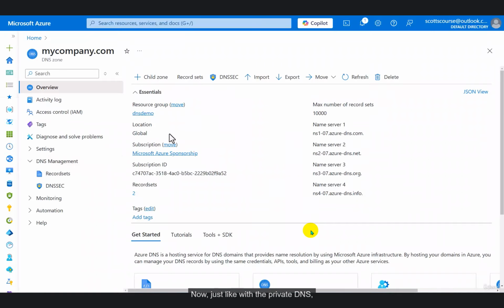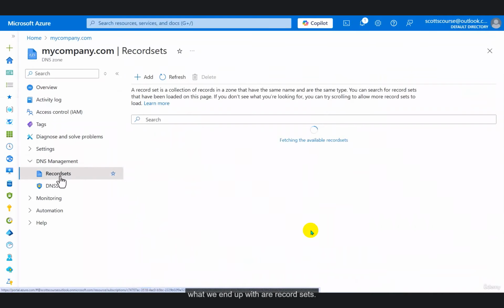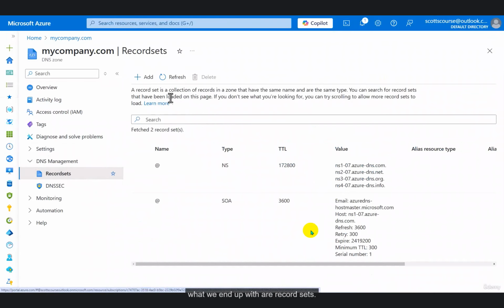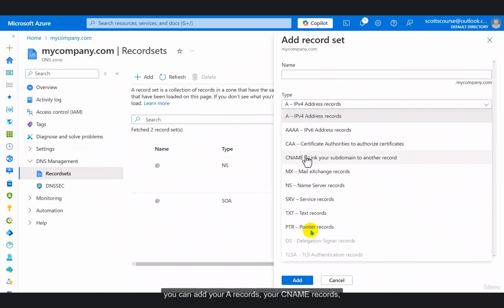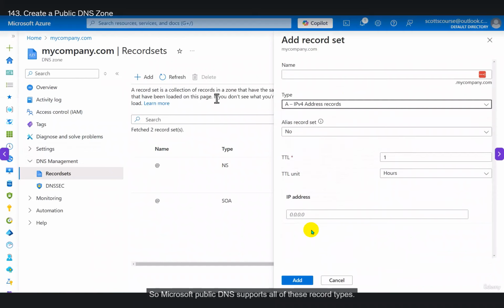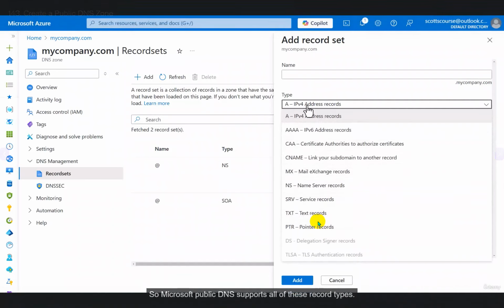Now, just like with the private DNS, what we end up with are record sets. And just like with any public registrar having a name server service, you can add your A records, your CNAME records, your mail MX records, TXTs if you need. So Microsoft Public DNS supports all of these record types.